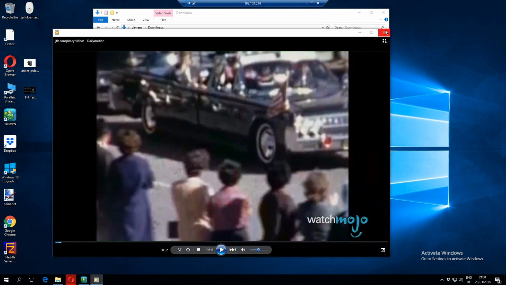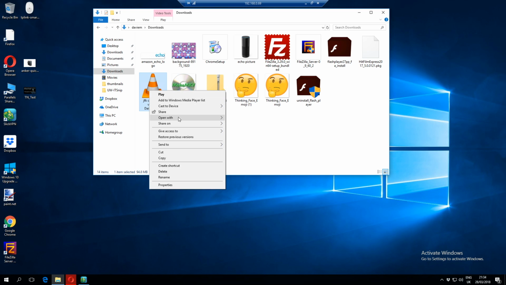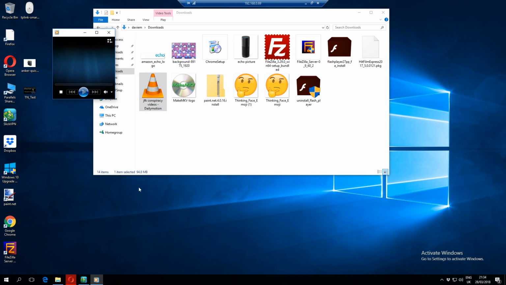Okay, that did start to play. Unfortunately, it wasn't playing in VLC. There must be a problem with VLC in this. This is my test box, so I do install and uninstall software on it all the time. But as you can see, right click, open with, and then Windows Media Player, and it comes up right away.